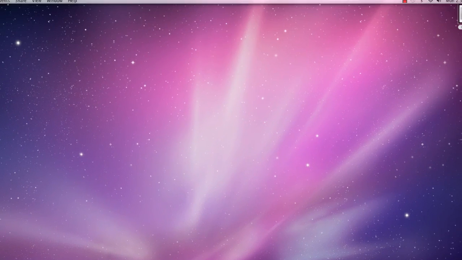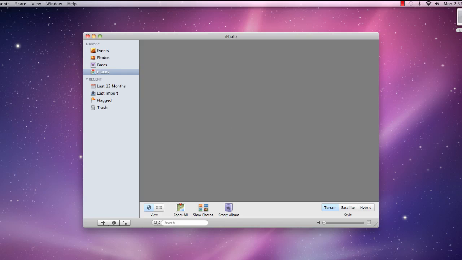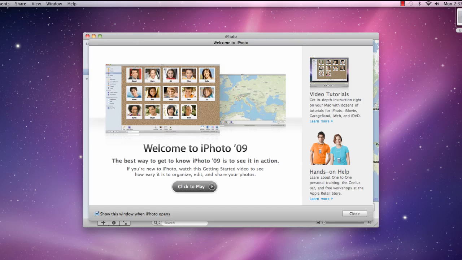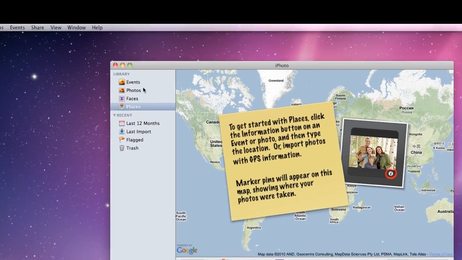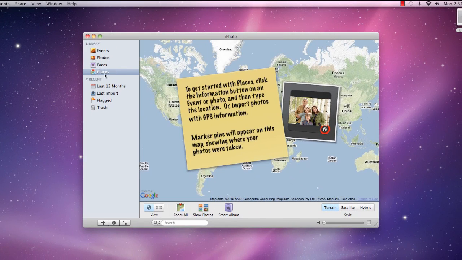iPhoto. iPhoto simply is where you can keep and query all your photos. And starting from here, this is the beginning of your iLife suite. You actually have the ability to look at the actual tutorials from here. Very briefly, you have Events, Photos, Faces, and Places. Places is if you have a camera or camcorder or some way of taking pictures with GPS enabled on that camera.